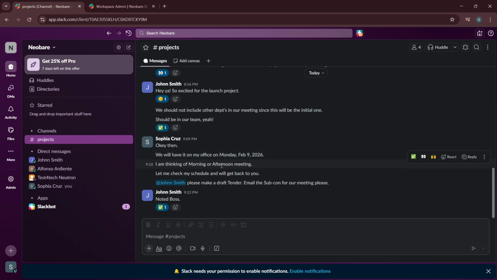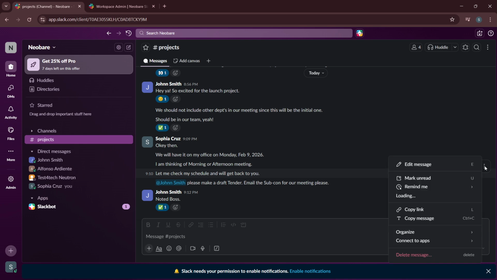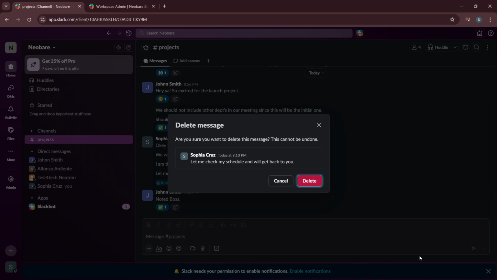This only affects messages you authored. You can't remove other people's posts unless your role has special permissions. If you don't see the delete option, your workspace may have disabled message deletion or limited it to owners and admins. You can repeat this for as many messages as you like, including posts inside threads.